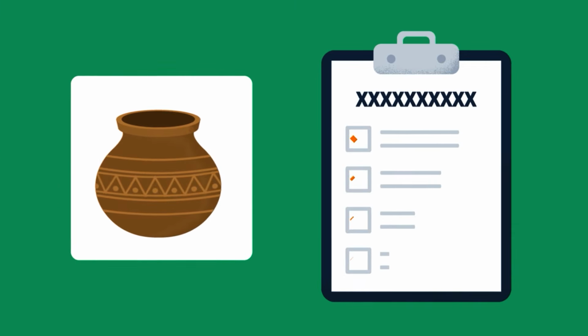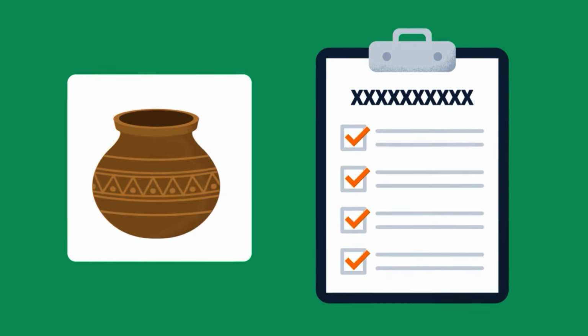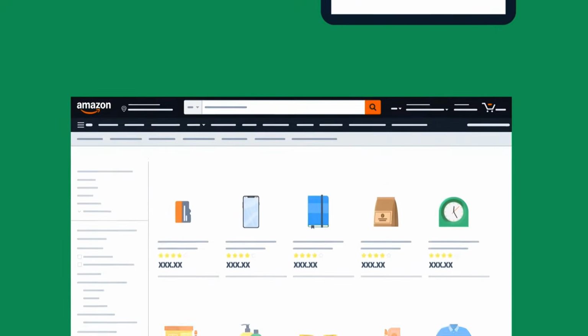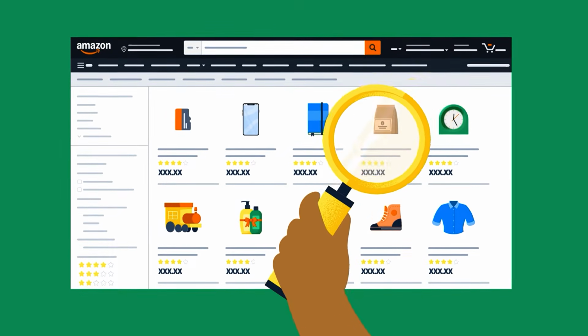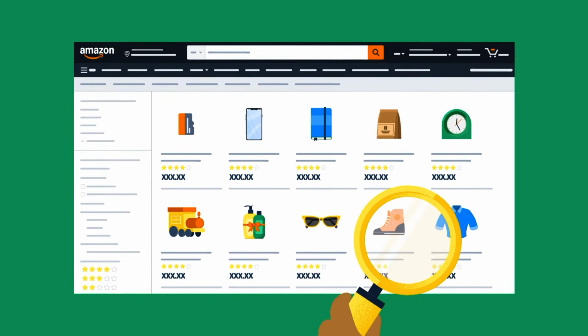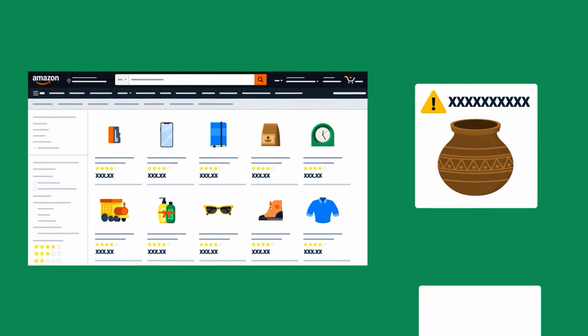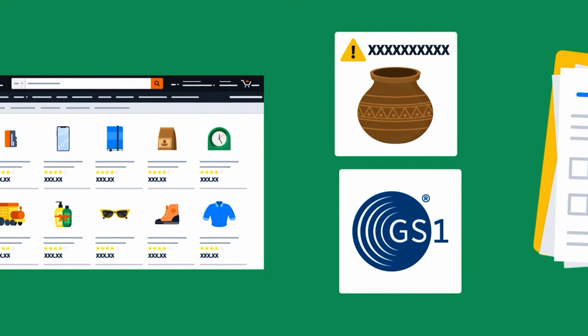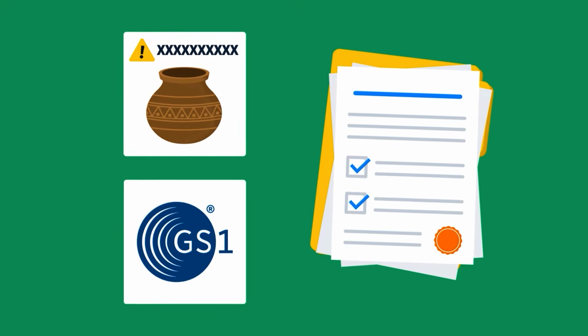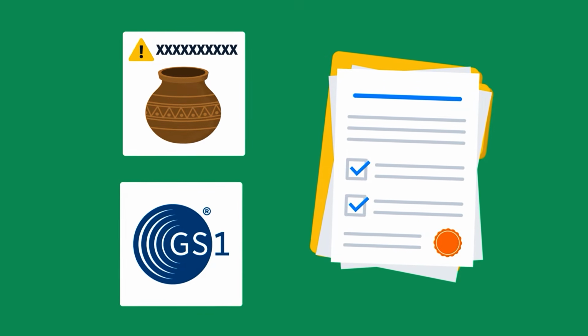To determine if your product is eligible for GTIN exemption, start by making sure it is not already being sold in the Amazon catalog, it does not have a product ID or GS1 barcode, and that you have approval to sell in that product's category if required.